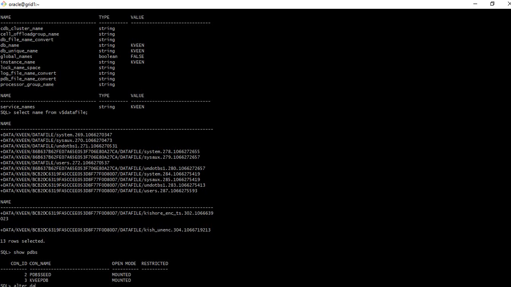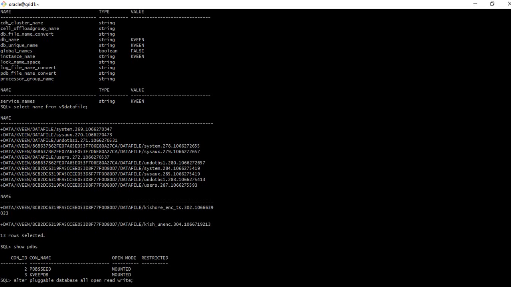In order to start this, alter pluggable database all open read write. So this is the command. By default, the PDBs will be in mounted state, so you need to bring them up explicitly using this command.